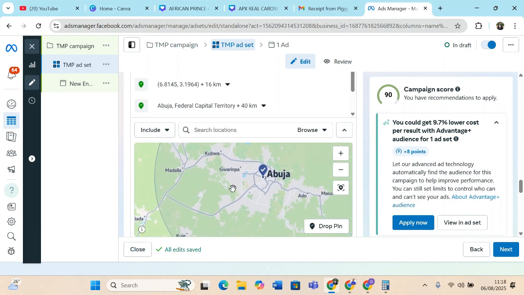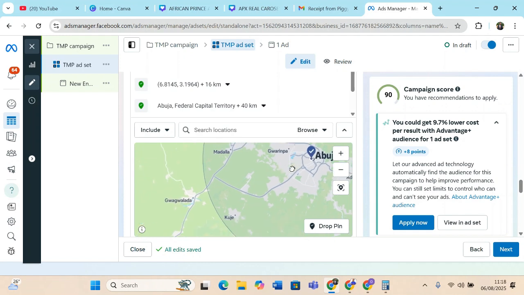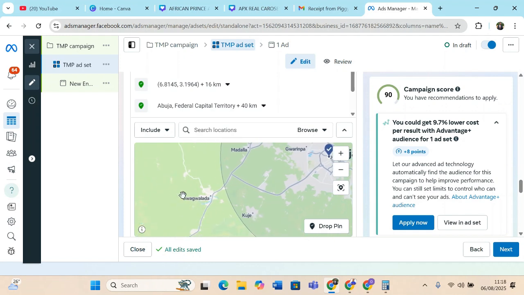That's why I said people that choose Lagos directly are not going to be covering a lot of parts, because they only cover some specific areas. Look at this Kwakwalada now, where plenty of people are. The ad is not reaching there at all. So how do you make the ad reach there?